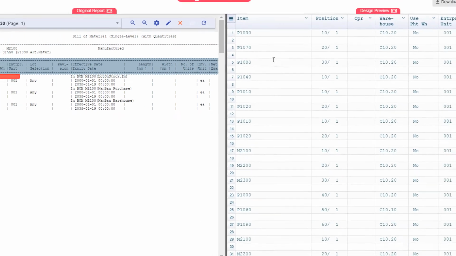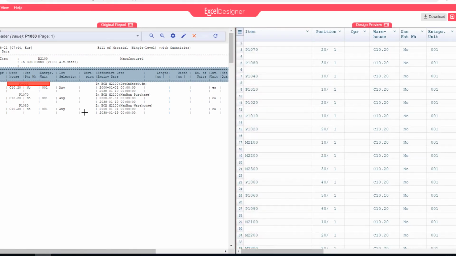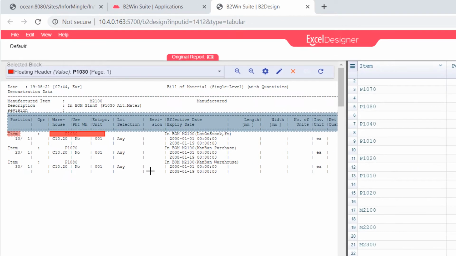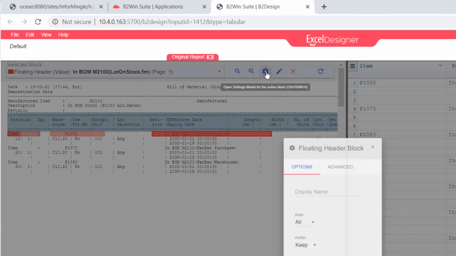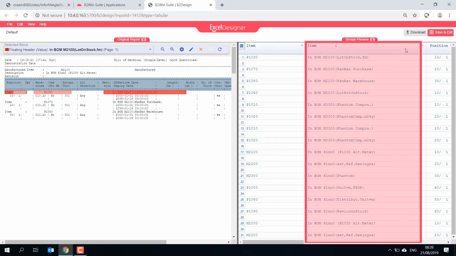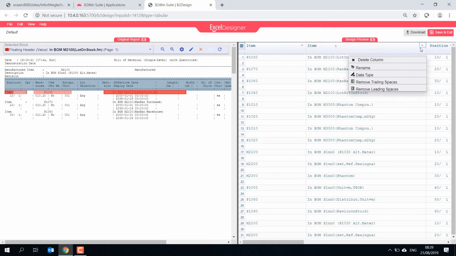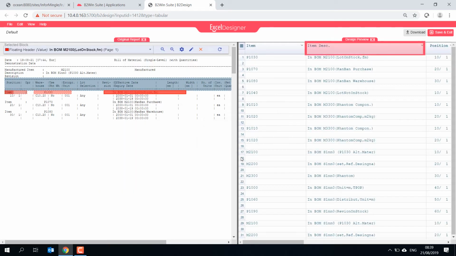Because we have chosen the Pivot Down option, the item was inserted as an additional column in the design preview. Same can be done for the item description. We can rename the column name to reflect the new naming needed.